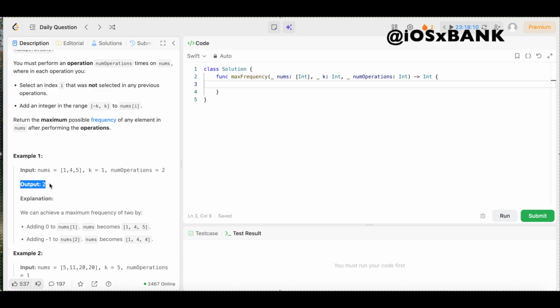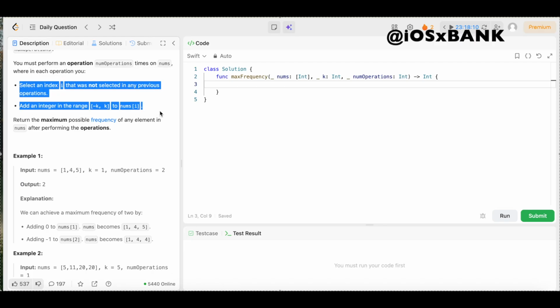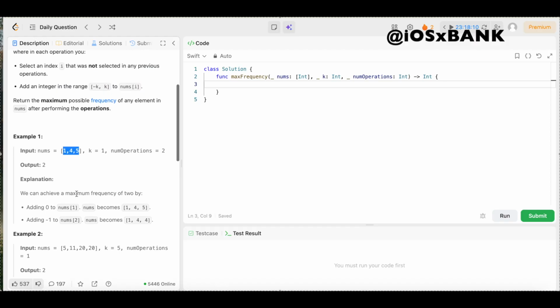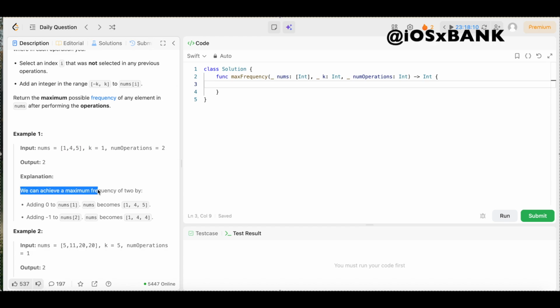So if the output is 2, that means after following these operations, we were able to change the frequency of one of these elements to 2. So let's look at the explanation to see how they did that. It says we can achieve the maximum frequency of 2 by adding 0 to nums of 1, nums becomes 1, 4, 5. So the first operation, remember, num operations is equal to 2. That means we need to perform 2 operations.